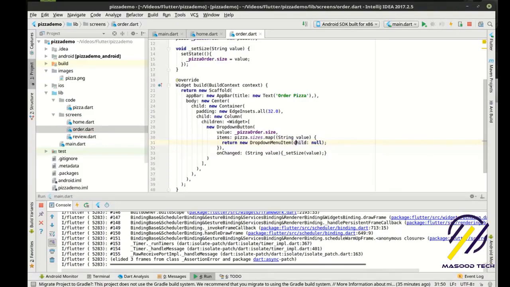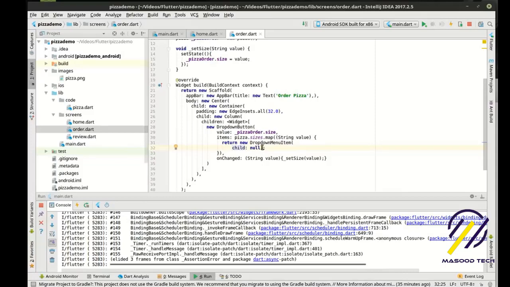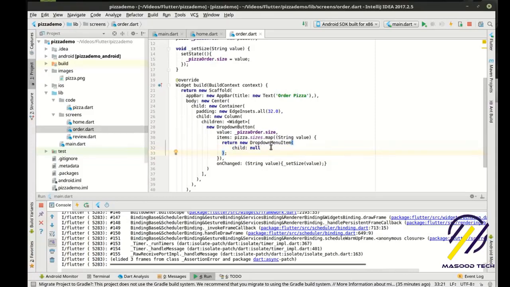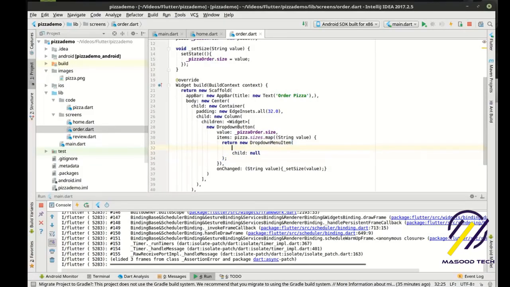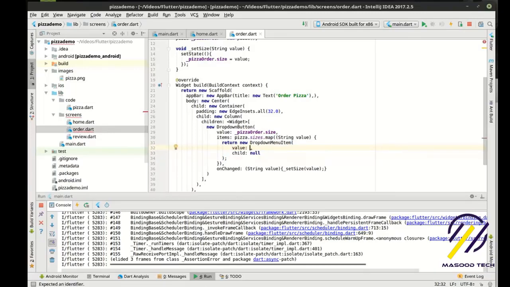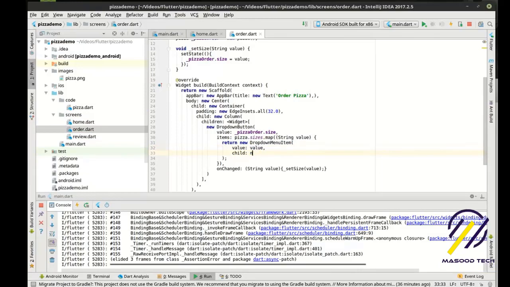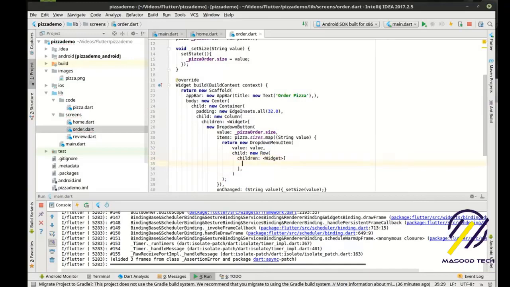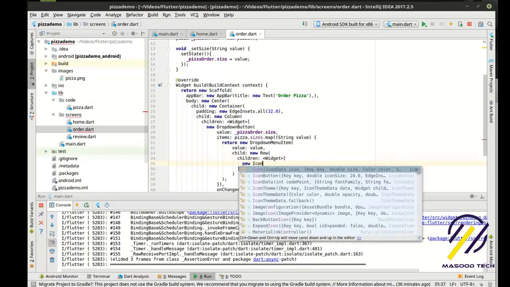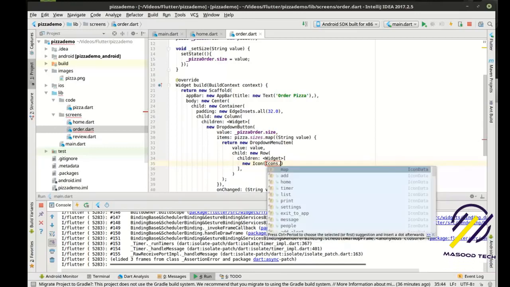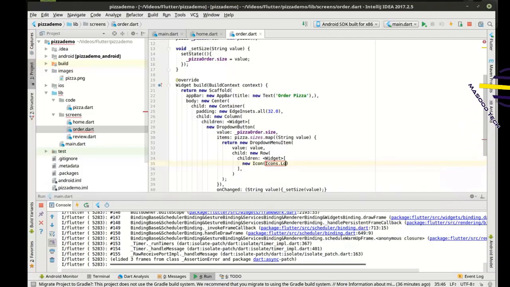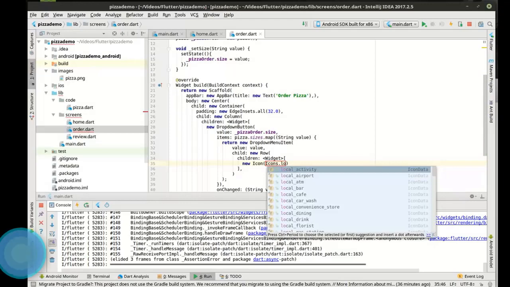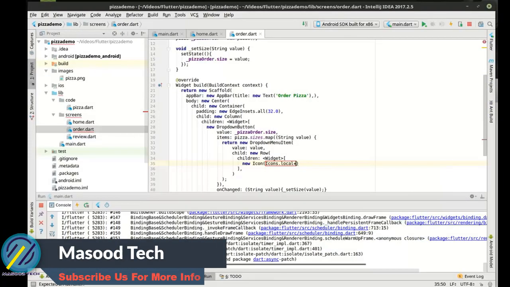So let's break this out a little bit so we can see what we're doing here. All right, so the value of this is value. And then the child itself, we're just going to make a new row. And then we're going to have children in here. And in the children, we're going to say new icon, icons. What was it? Local pizza or something like that. I found this really cool icon. There we go. Local pizza is an icon.